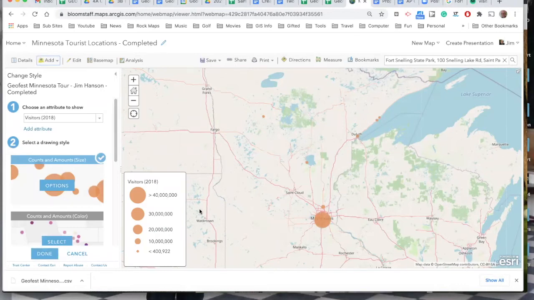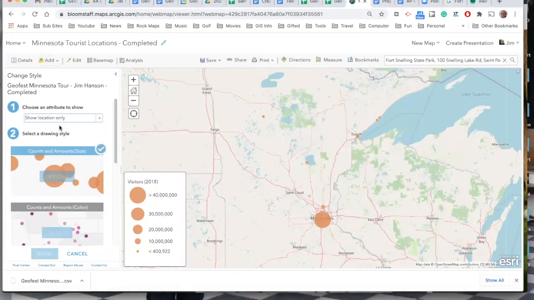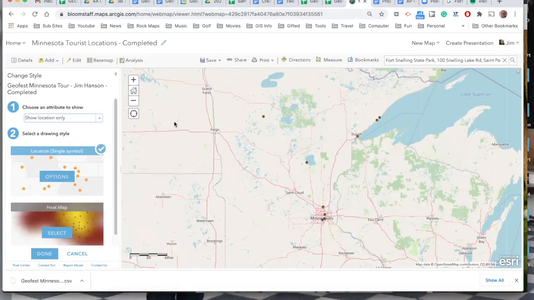Now what it has decided to do, it's decided to choose an attribute to show. So you can probably guess what it's doing here is it's showing the places by the number of visitors there. There'll be more information in the session on how to deal with that, but I'm just going to do show location only. And now I'm going to show you how you can create the symbol that you want to show all these places. So step one, choose the attribute location.